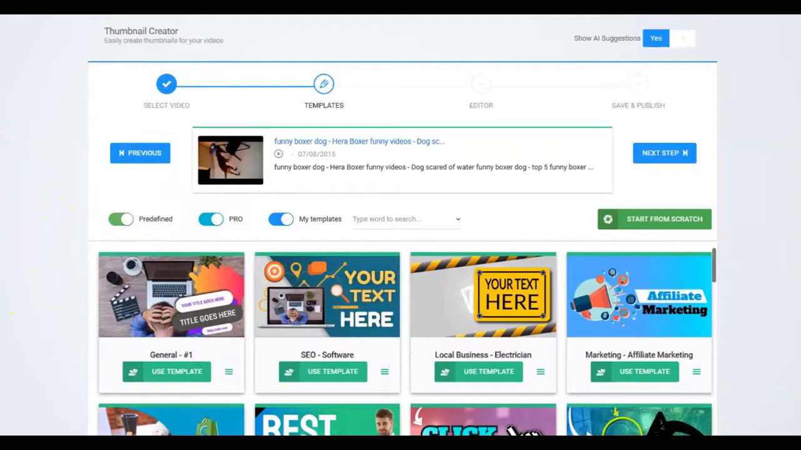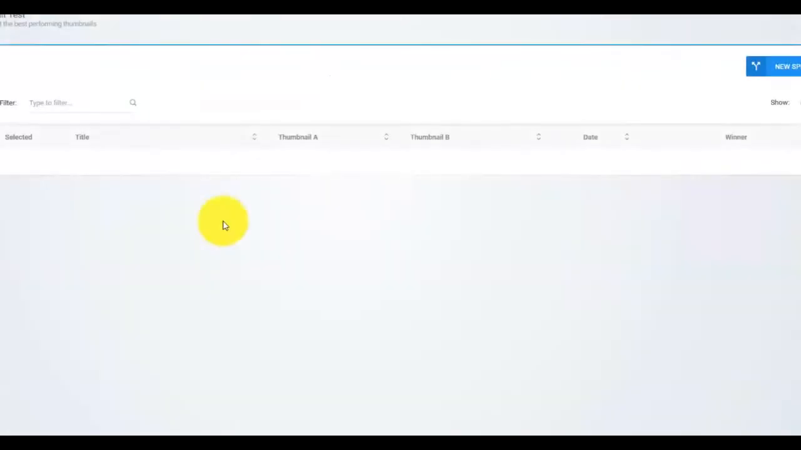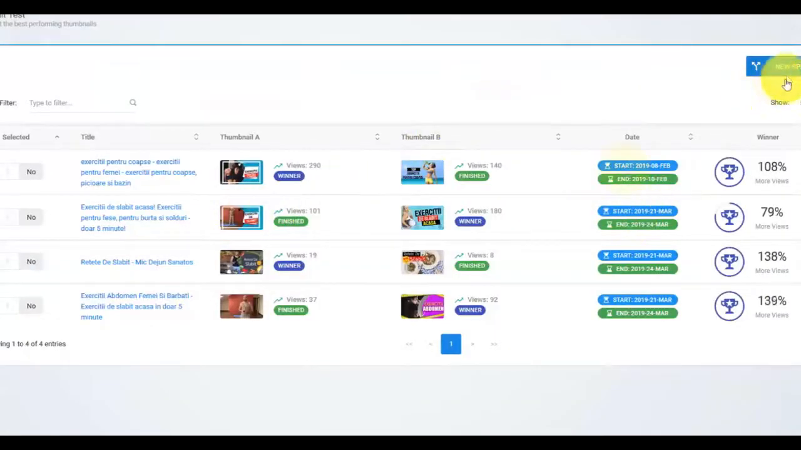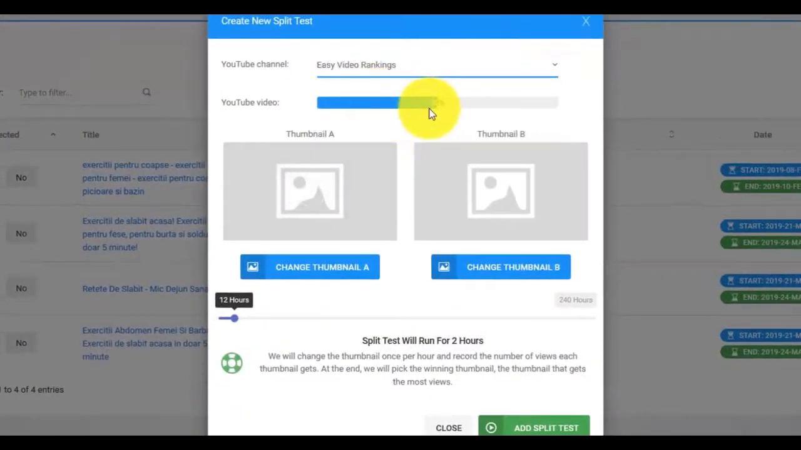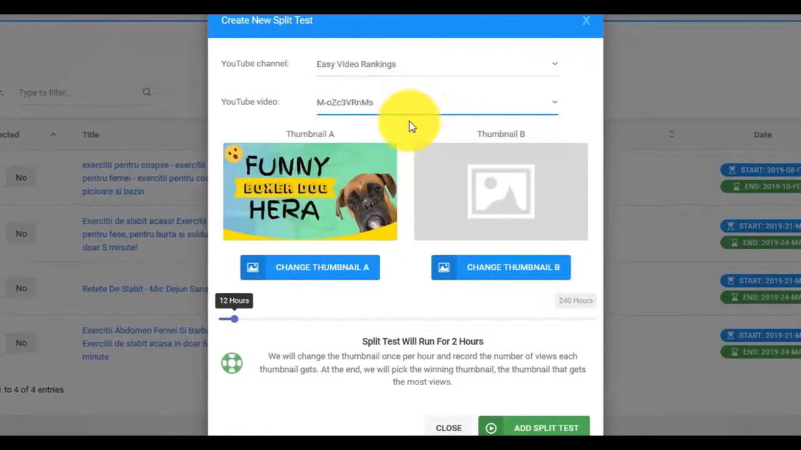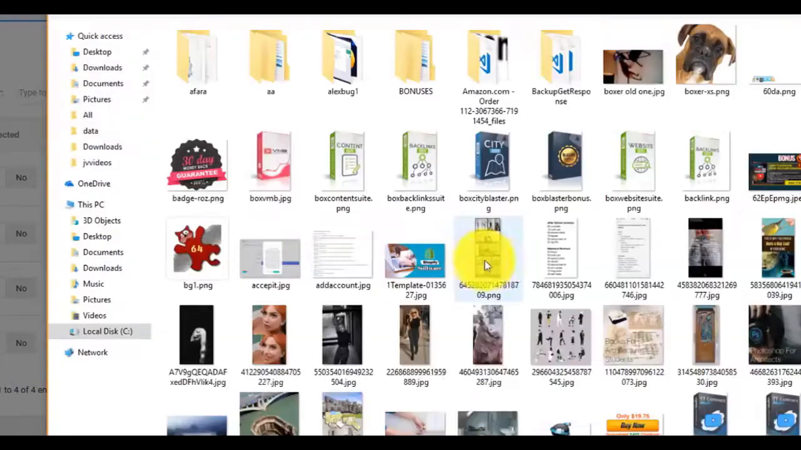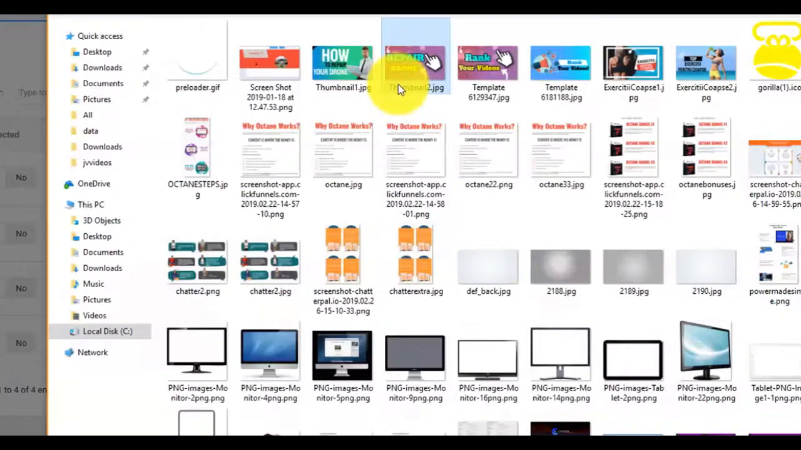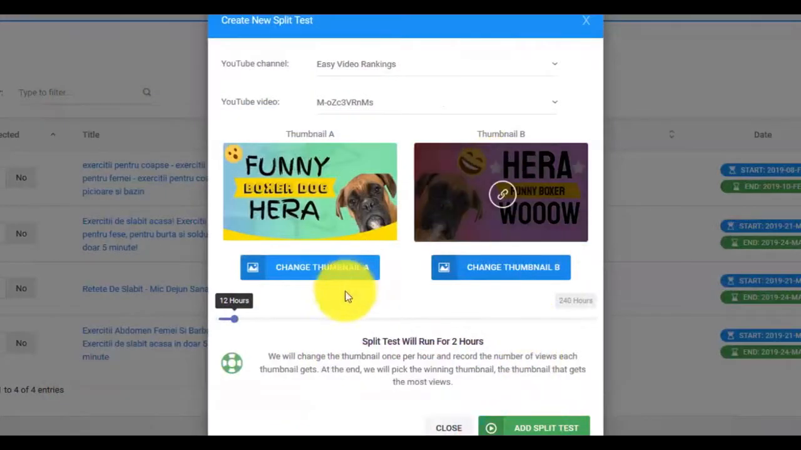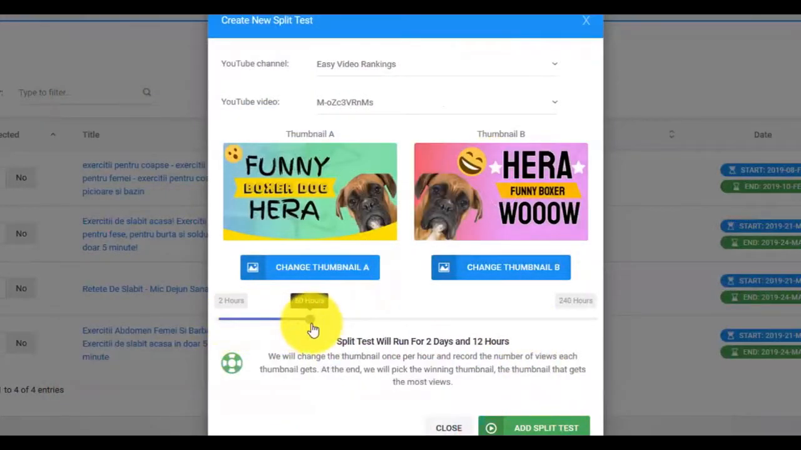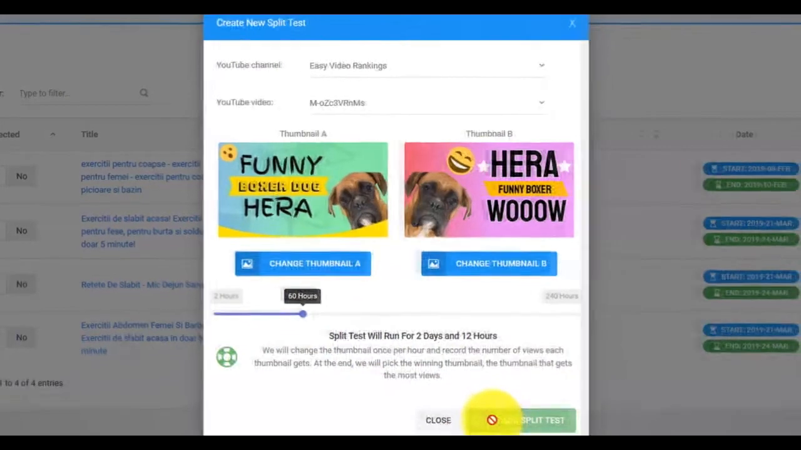Now let me show you another amazing feature of Thumbnail Blaster. You have the unique ability to split test and find the best performing thumbnails for your video. This is a never seen before feature that will give you an unfair advantage over your competition. Now you simply start a new split test. Here you select thumbnail A, then you select thumbnail B, and you select the duration of the split test. That's it. Now Thumbnail Blaster will change the thumbnails automatically each hour, and at the end it will select the thumbnail that got us the most views.